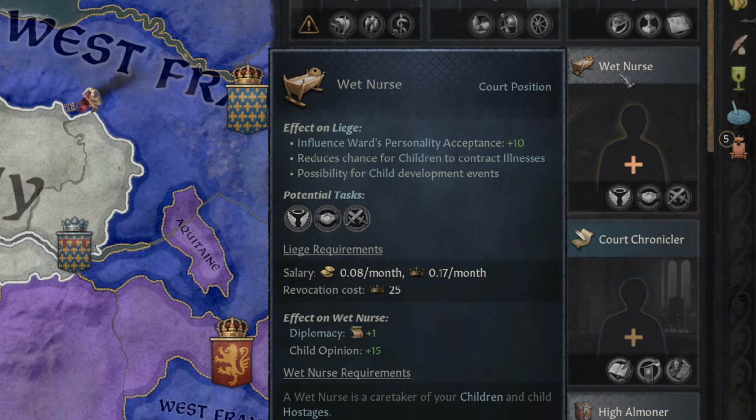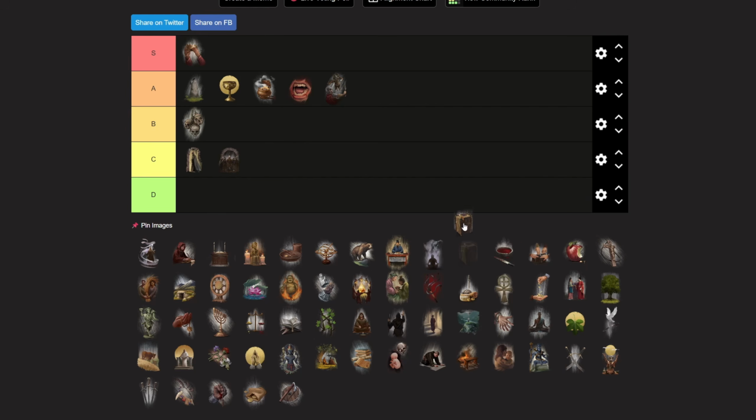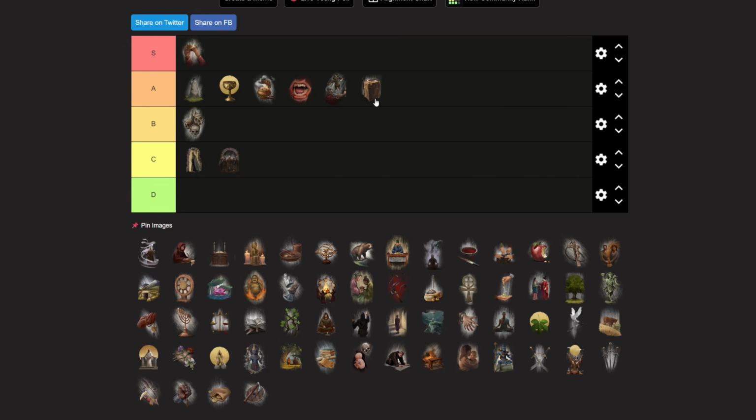You can also go to your courtiers and get a Wet Nurse, and there's an Instill Virtue task, and that can keep your heirs very virtuous. So if you have the DLC, then Legalism I'd say is A tier, otherwise it's probably B tier.